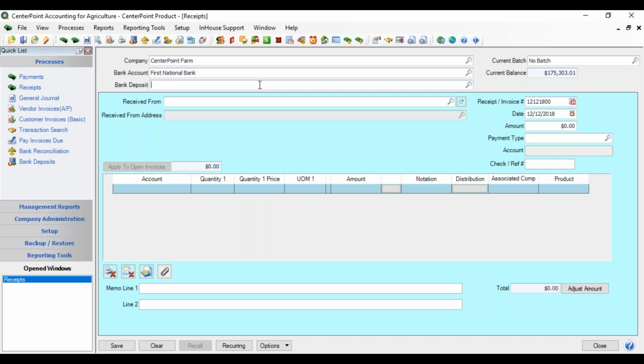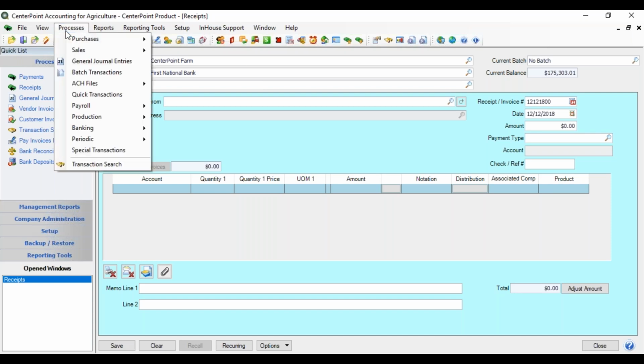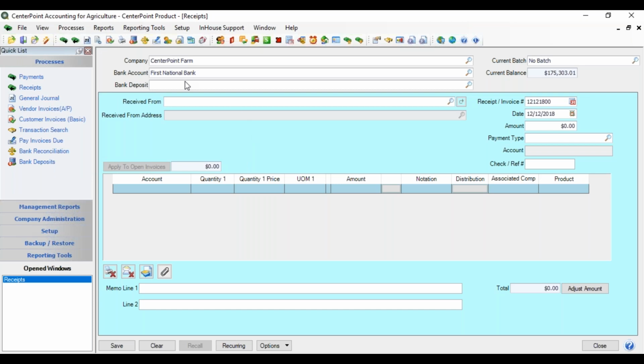What I generally recommend is to leave the bank deposit field empty when you're doing the receipt, and then when you're ready to go to the bank, you can go over to Processes, Banking, and do your bank deposit, where you will be able to see all the receipts that you did at that time. But you can also do a right click here and add a new bank deposit, and then just simply select that bank deposit on each receipt that you're planning on depositing that particular day.